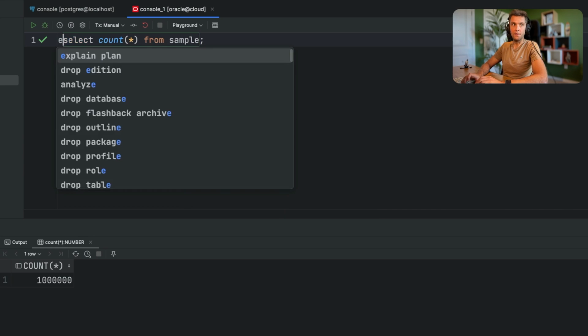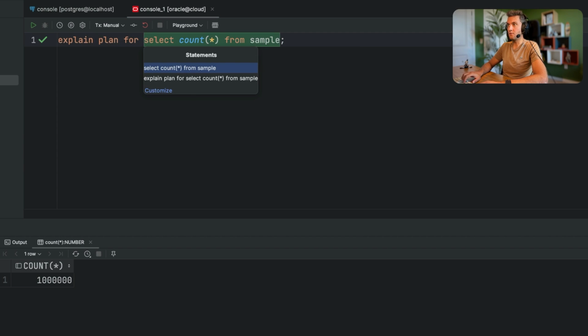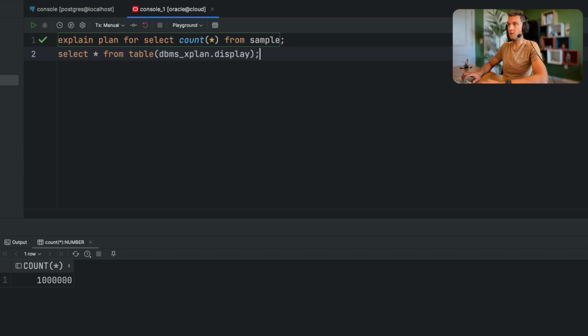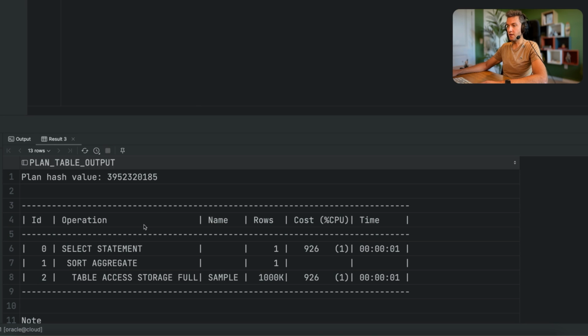And now let's do this explain plan for. You execute this query, explain plan for, but then in Oracle you also need to select this latest execution plan from the DBMS explain view table. All right, let's take a look at it. And so here is the execution plan in Oracle for the count star function. No differences. You can see, similarly as in Postgres, in Oracle that's also a full table scan.